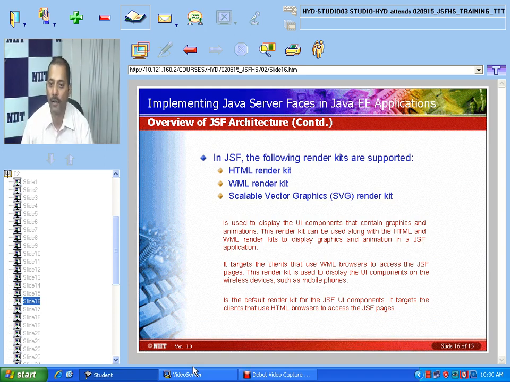No. We never define that, the kits and all. So now we'll talk about the life cycle of JSF pages. Let us see that. Each step we are going to discuss now. Yes. Automatically the render kit will be taken care of.